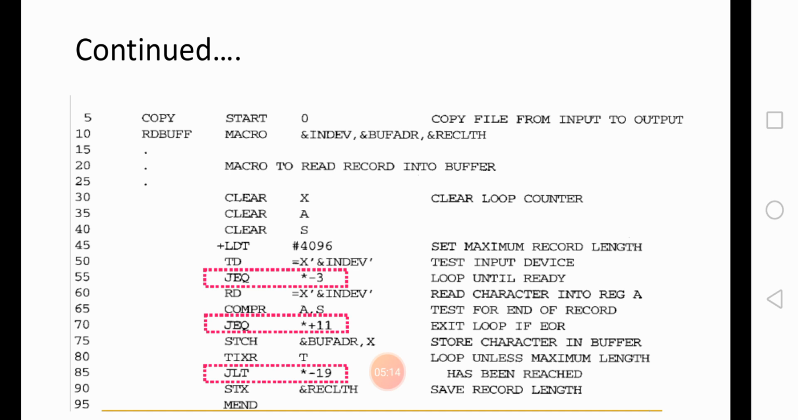Definition, that is the thing present under that label field, that is nothing but read buffer. Read buffer, as I told, can act as the name of your particular sub function. Then after that, macro ampersand indev, ampersand buffer address, ampersand record length, these three things act as parameters of that particular read buffer macro.